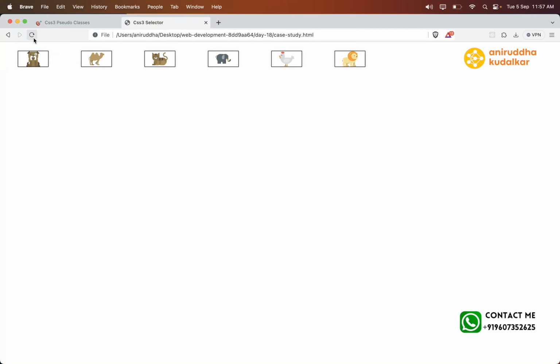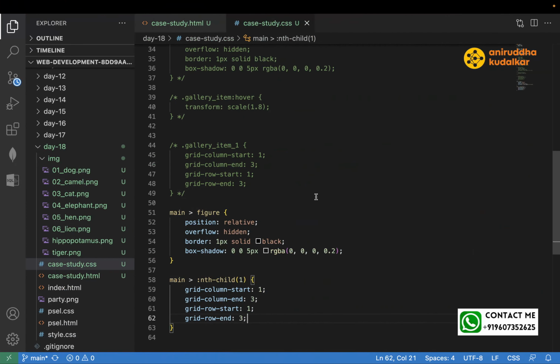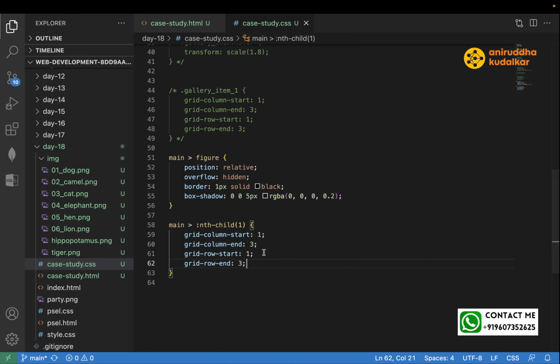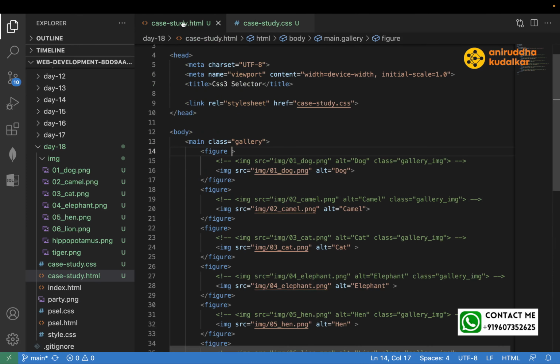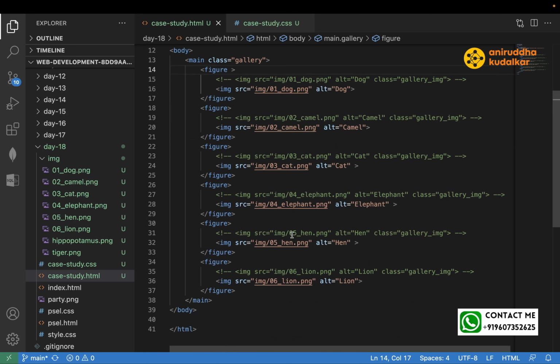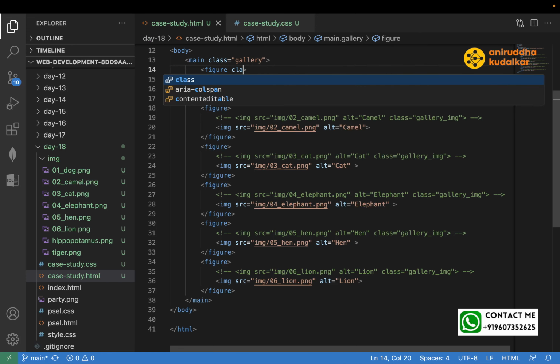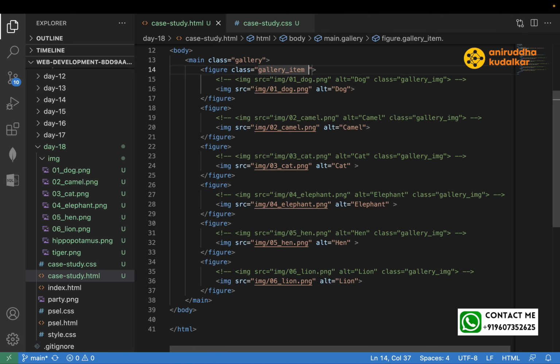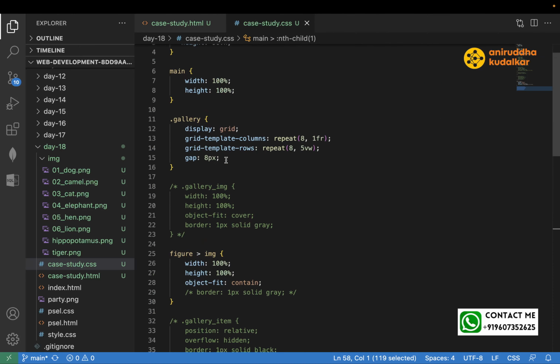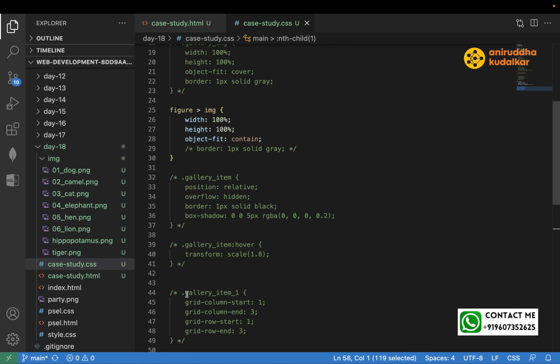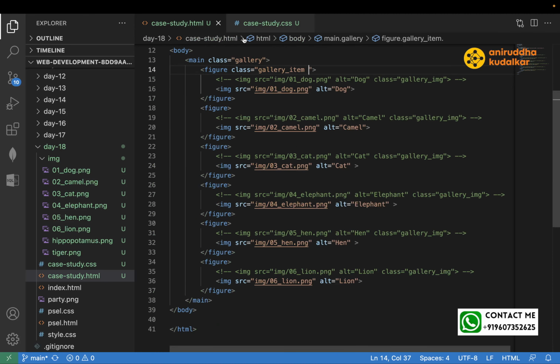See, I am not writing any class anywhere. Can you see, I am not writing any class anywhere. Here you are not making any change, right? But technically you can, well, I will write that also. Class gallery item, and gallery item is the class, and gallery item 1 is another class. You need to apply these two things. So either you can do it in this way.